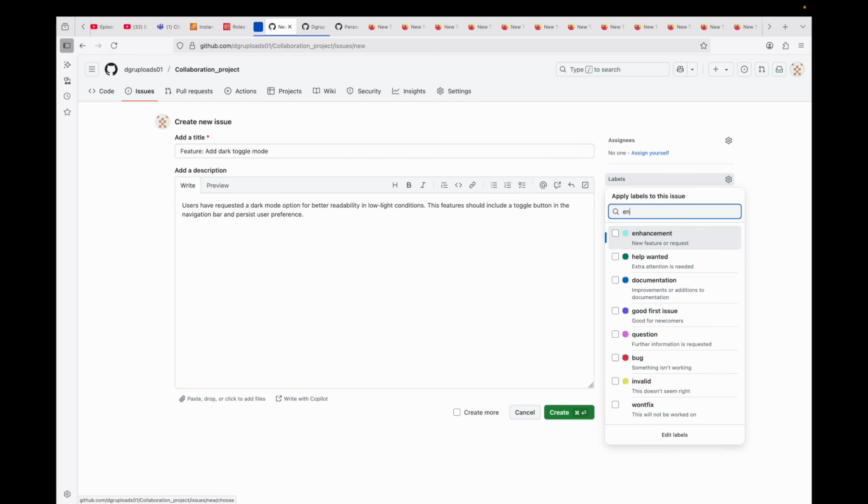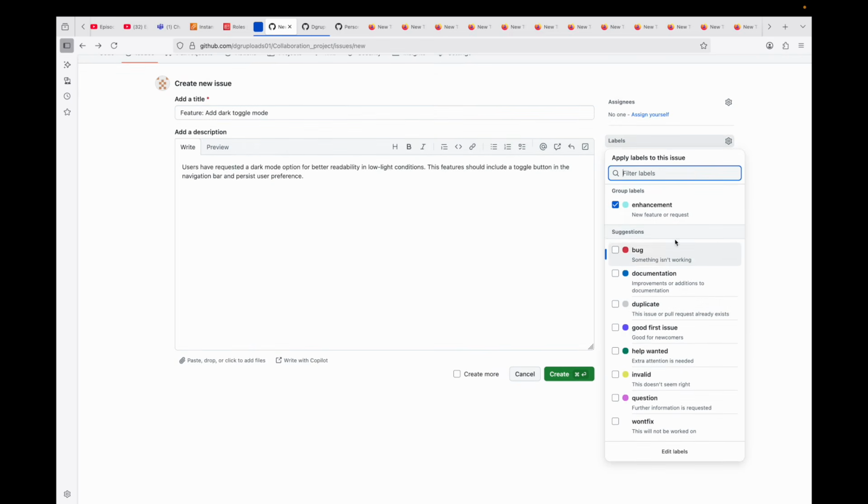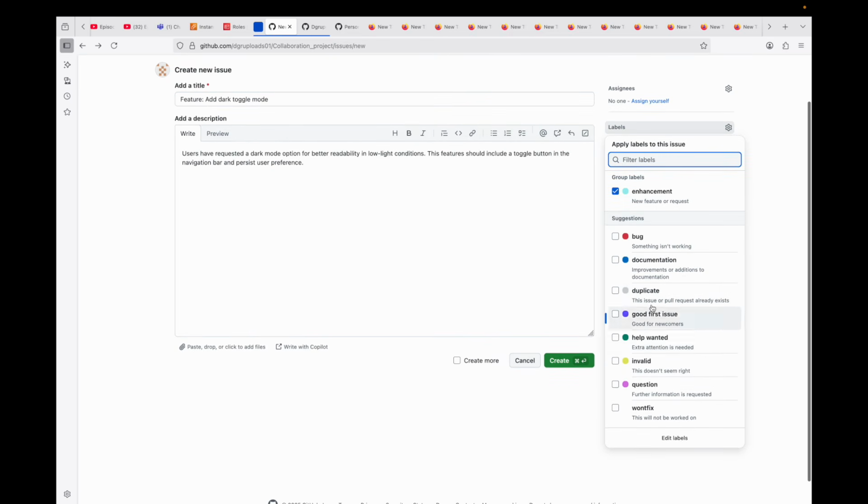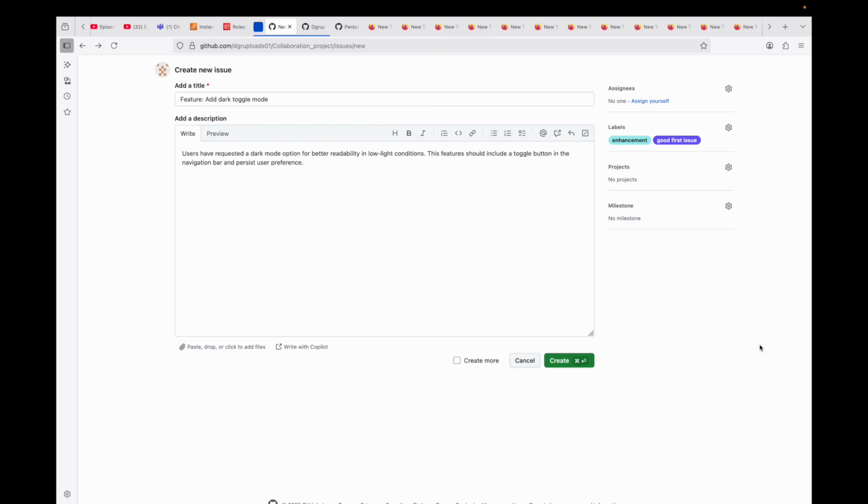So let's search for enhancement. There's the label. Here you can choose the one that you have, or you can always create a new one. That's totally up to you. Let's say like this one, good first issue, for example. Now, by using this, you can filter your entire issue list by labels, making it super easy to find all bugs or all enhancements or tasks that you're working on.